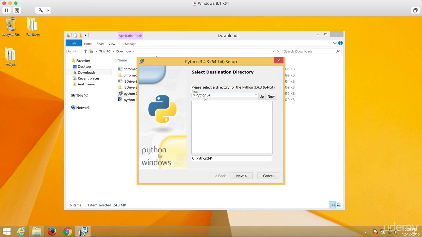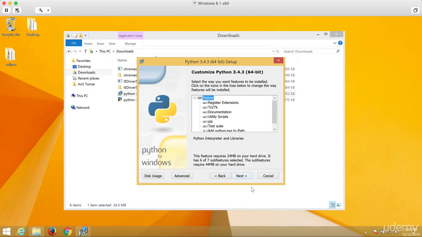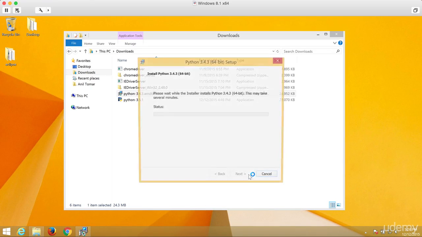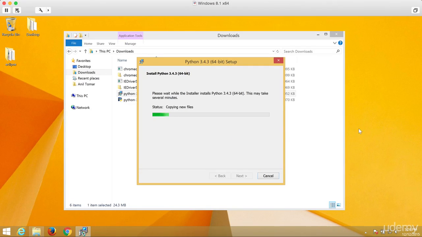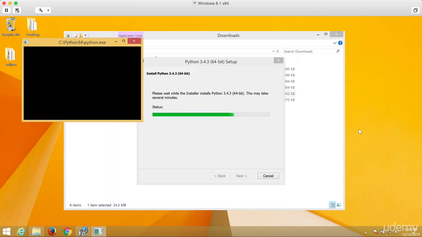I'm gonna click Python 3.4 next, in the directory Python 3.4 under C. Click next and just click next again. It's gonna ask me again for the confirmation, and it's gonna copy all the files. So this setup looks fine, it's going great, should be installed within a few seconds. It doesn't take a long time, it's pretty quick.